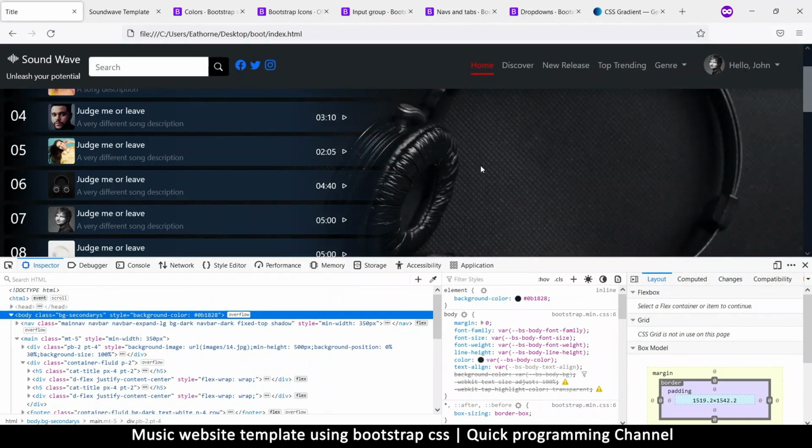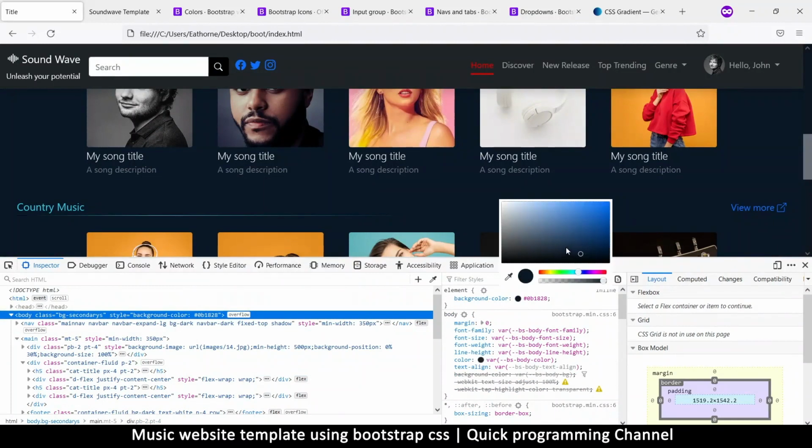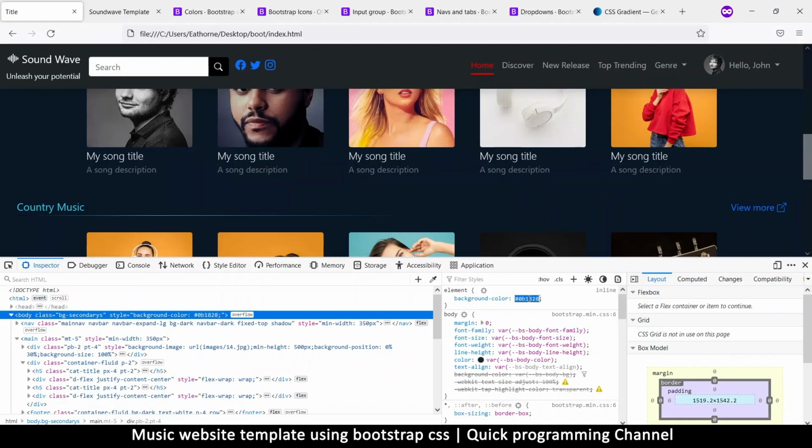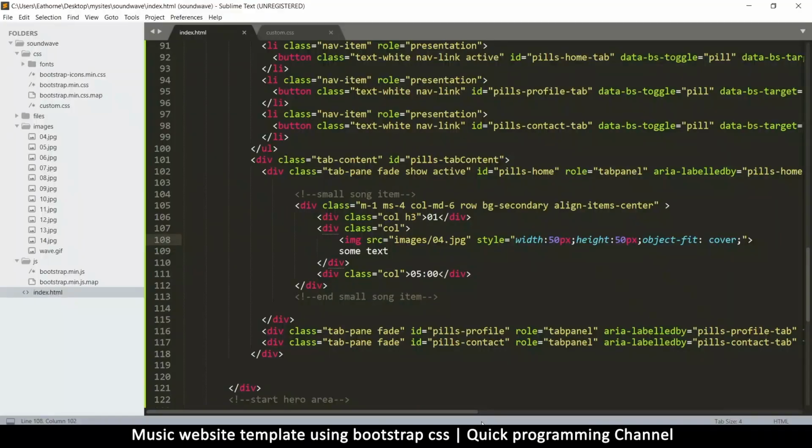It's on the body, right? Let me click here. Yeah, that's the color, I think. So let me copy this color. Copy that. Boom. Okay. And let me come back here and put that background color on this one.